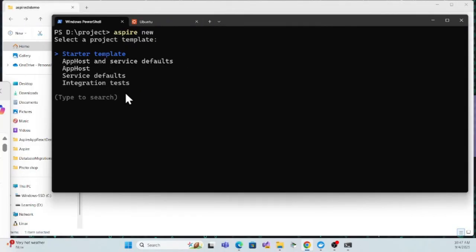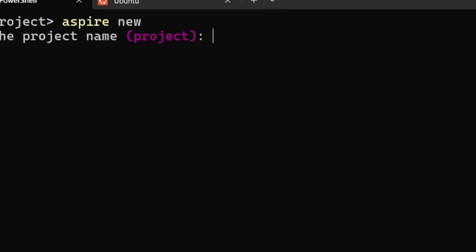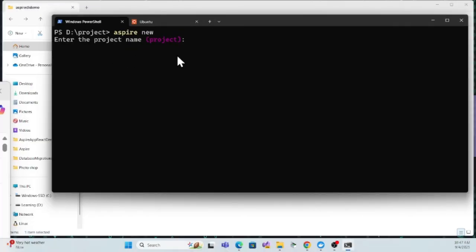Okay, so if you start from here, I think it is good for you, so you can use this one. So let me start that template. Hit enter, just select one and hit enter. Once you hit enter, now see it is asking me to give the project name. Whatever project you want to use, you can use it.